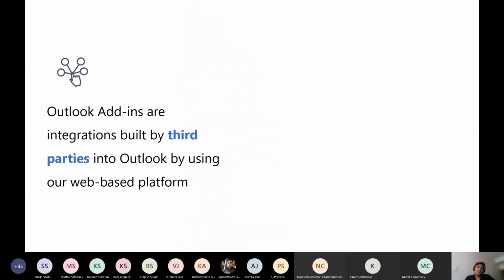So if I have to define what Outlook add-ins are, think of these as third-party integrations that are built on top of Outlook using our web-based platform, right? You might be familiar with this kind of concept with Chrome extensions or extensions of any kind. You see it in other productivity apps like Slack or even consumer apps like WeChat. Right. So this is similar.